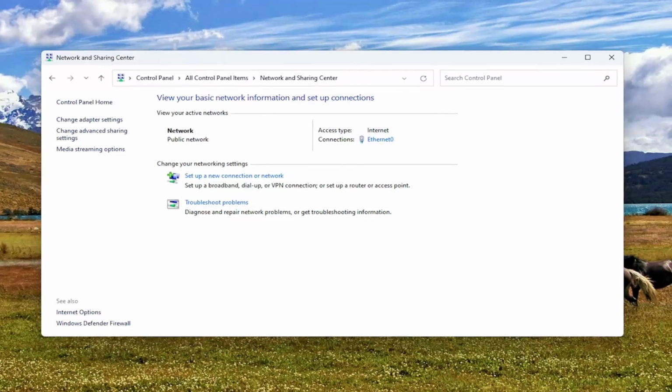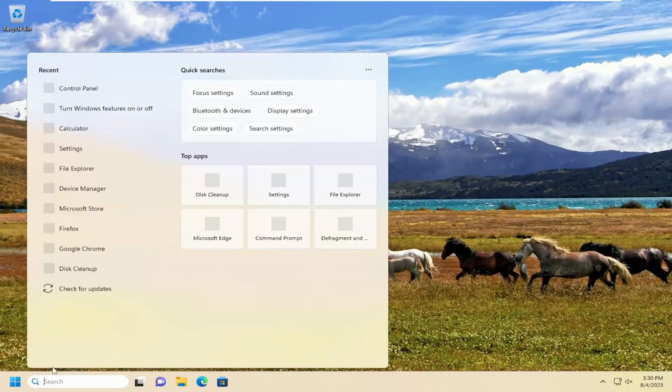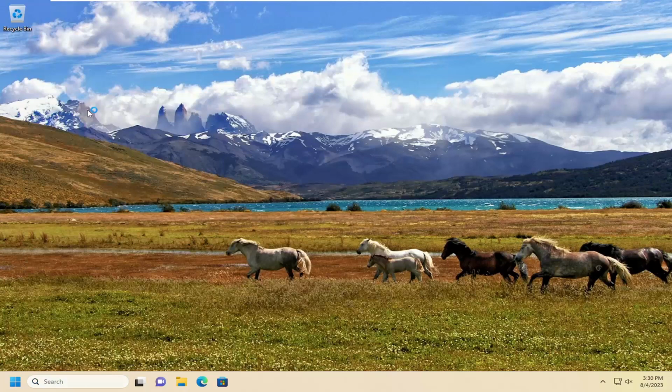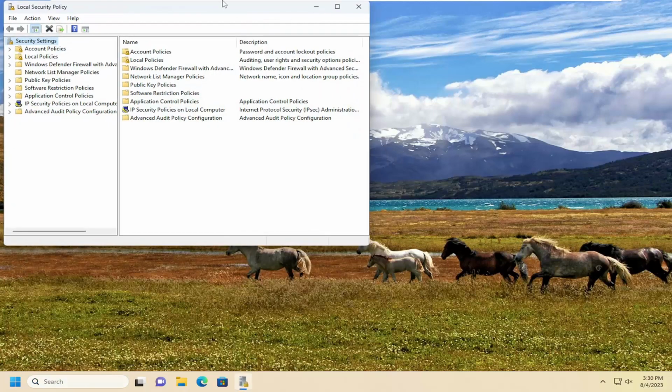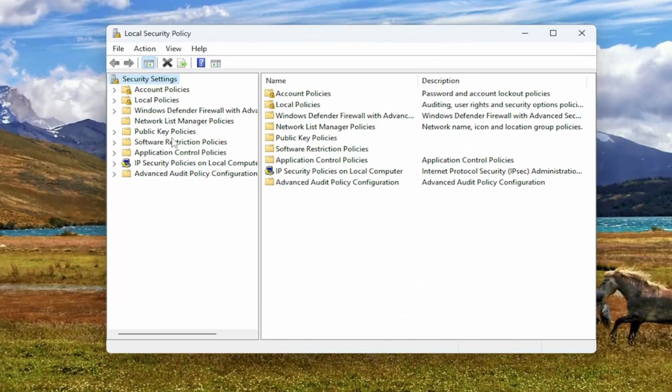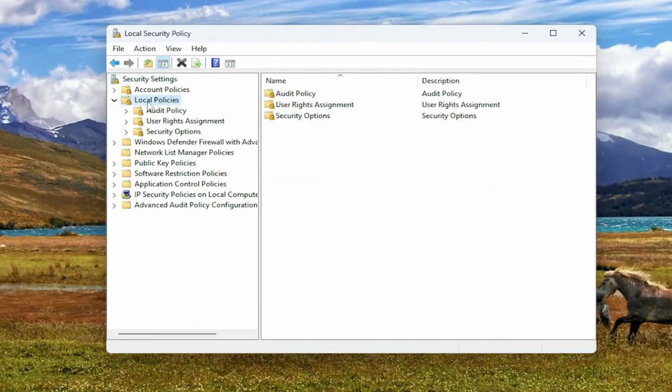If you're still having a problem, something else we can try: close out of here, open up Local Security Policy, best match, you'll come back with Local Security Policy, so go ahead and open that up. And now select Local Policies on the left side.